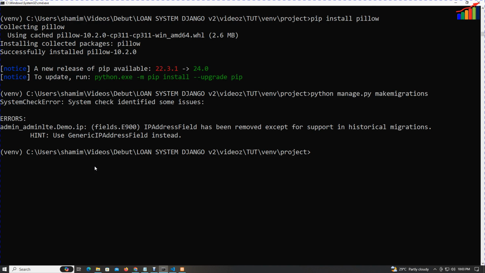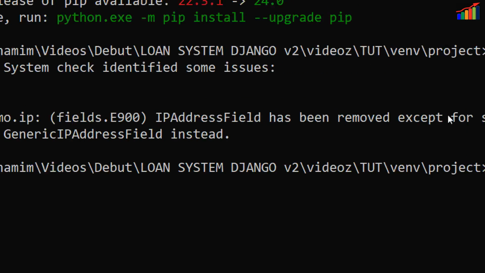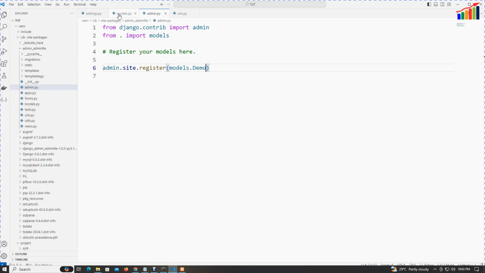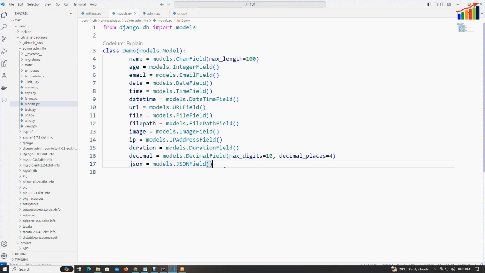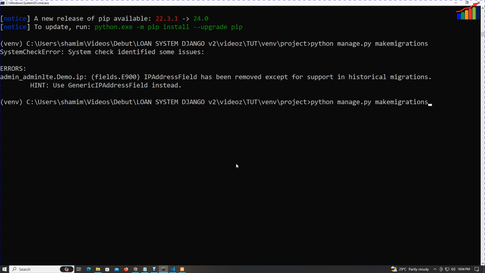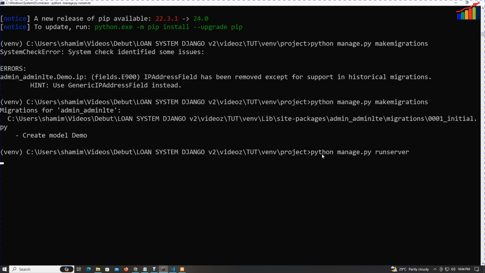Okay, and we have another error. Okay, IP address field. Let's remove the IP address field, since it's just for demonstration. JSON, I think it had a conflict with IP address. Okay, remove it. Now save changes. Now come to our command prompt and make migrations again. Migrations for admin created, of course Demo has been created. Then after doing so, run server.